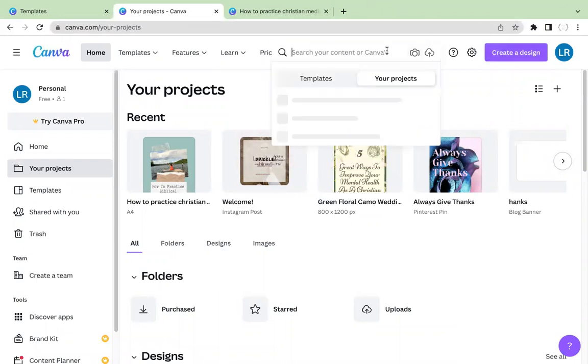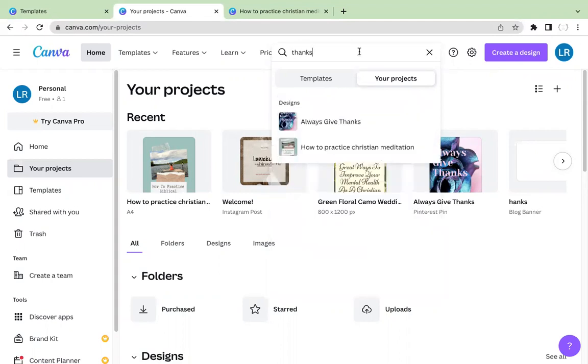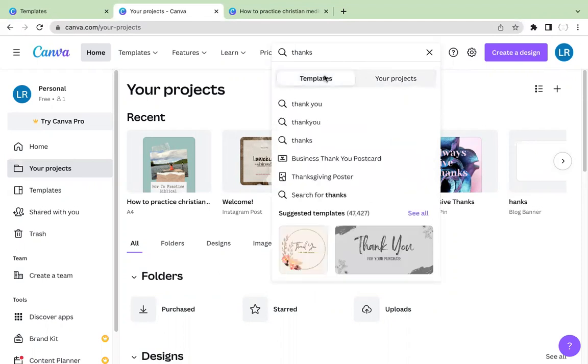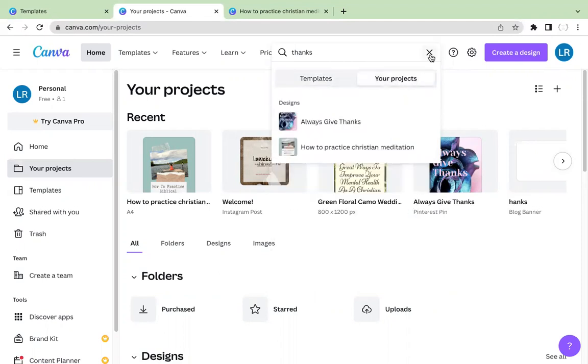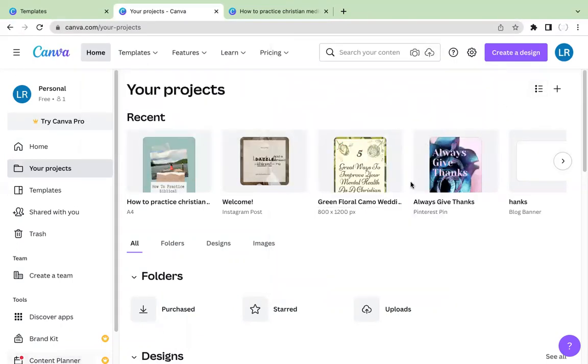So if you want to, you can search your own content. So say, for instance, a year down the line, you've done hundreds of designs and you want to find one, you can search it up here. Let's say, I don't know, thanks, that's one that I've got on there. Click on your projects and here are my designs, because it's recognized it, or templates. Okay, so use the search bar, have a look around Canva, see what you can do.